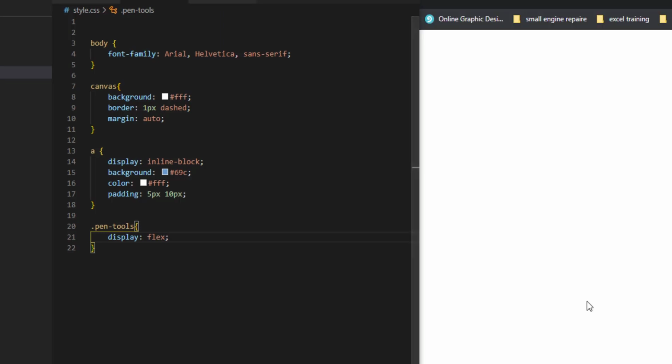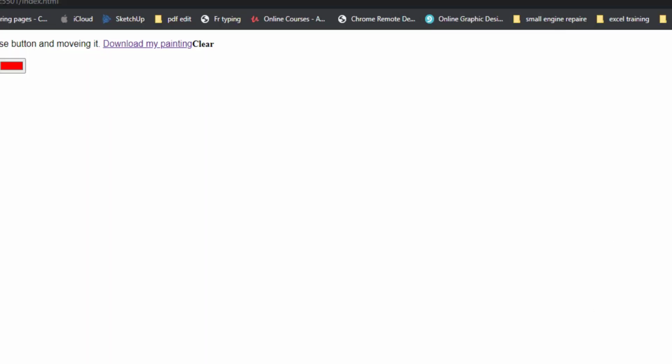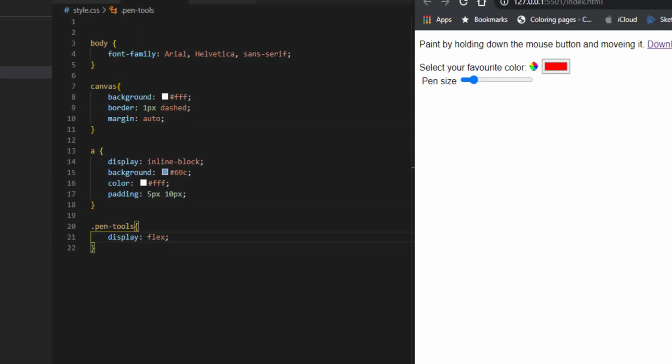Just open it up and get a look at it and see how it's coming. Okay.